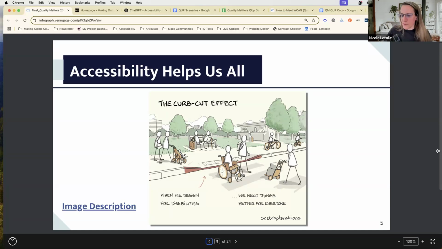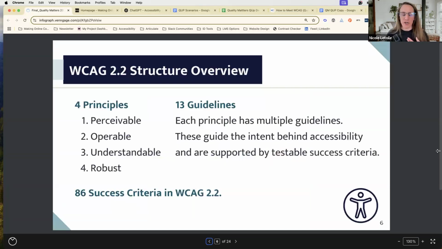So what we'll do is take a look at the structure overview, and we will get technical, but I'll also talk about, from the bigger picture, where to start. So the WCAG 2.2 structure overview has 4 principles. When you start to see numbers, you'll see a 1, 2, 3, or 4 in front of a standard, and those numbers identify which of the core principles we're referring to. We've got perceivable, operable, understandable, and robust.